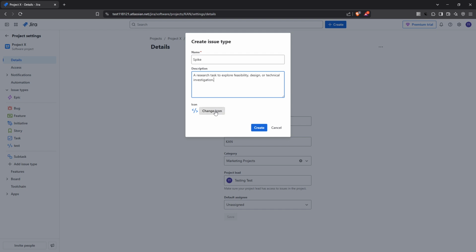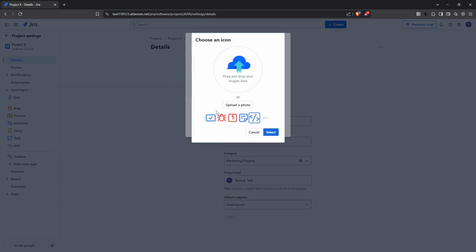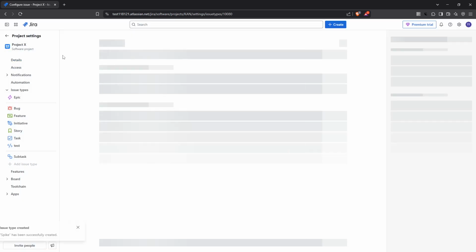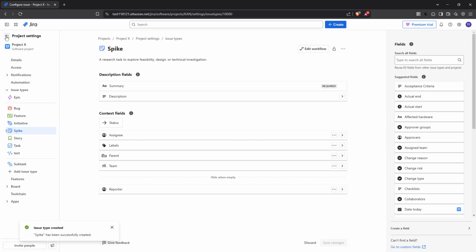After defining the name and description, you have the option to select an icon that best represents the spike. Changing the icon helps visually distinguish it from other types, making it easy for team members to identify at a glance. Although the choice is largely stylistic, picking an icon related to research or investigation can be both meaningful and practical. Once you're satisfied with the name, description, and icon, click on the Create button. This will finalize the addition of the spike issue type in your Jira project setup.